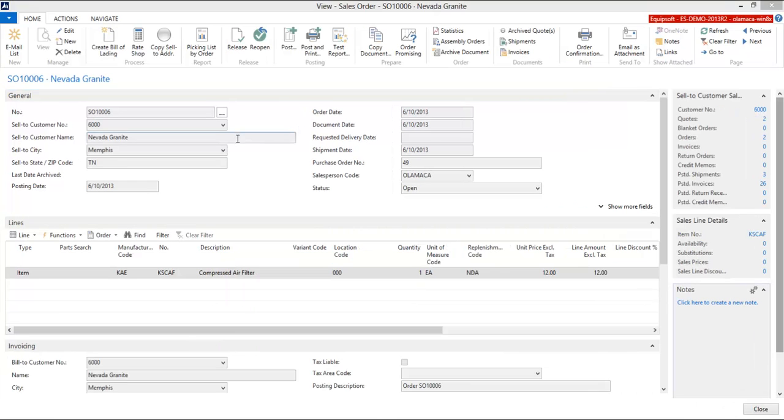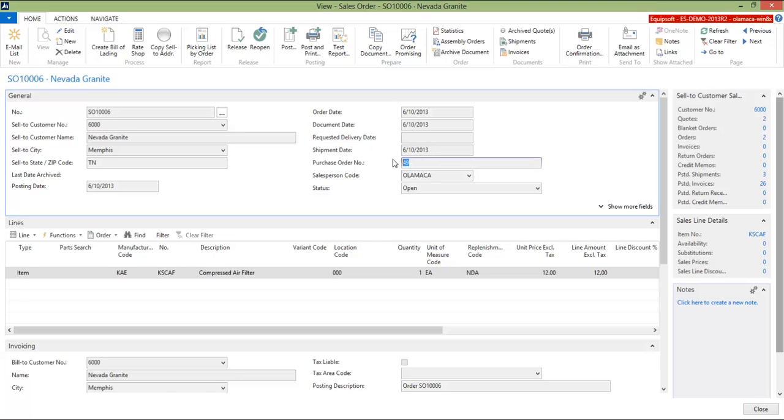Now that you've seen the two ways that we can find records within the EquipSoft's role-tailored client, let's take a look at the sales order we found with purchase order number 49 and see how we can go about modifying this particular document. Right now, as you can see, all the fields are grayed out, which identifies this particular sales order as being in only view mode. You can see that at the top of the screen here on the ribbon, showing you that the view button is currently depressed, so that means it's not available.